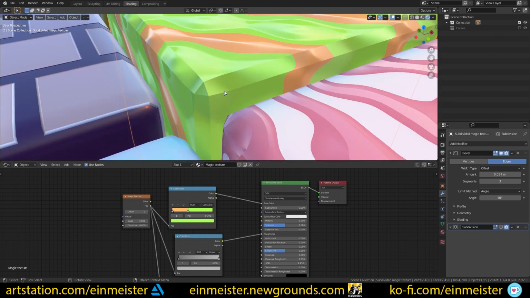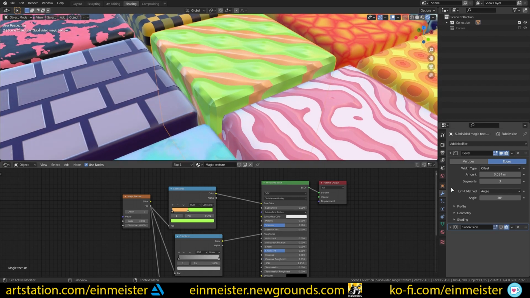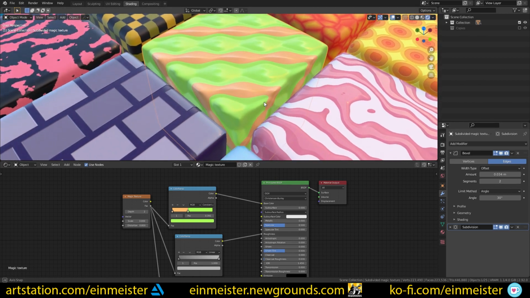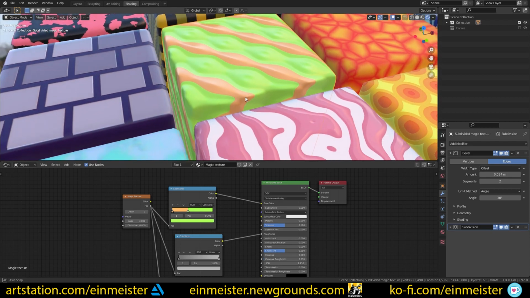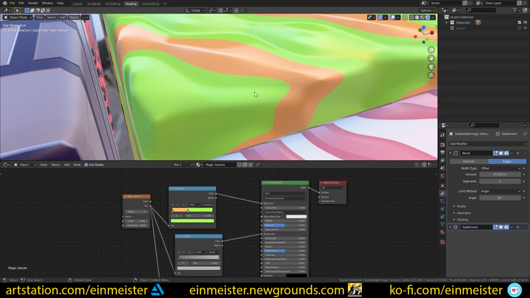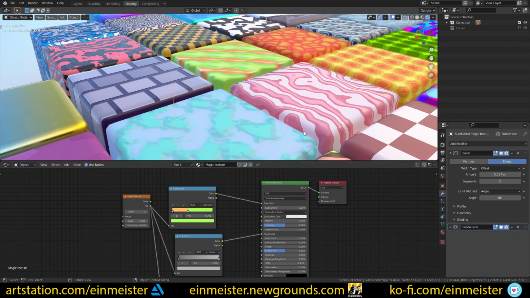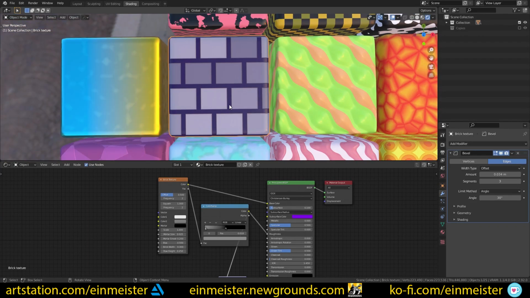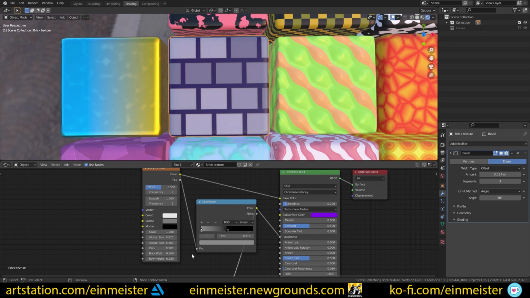So in this case, it's not a game model anyway, so I can afford more verts. I subdivided it from the bevel, and it looks a lot more smooth. 6 times. The next one is again a simpler version of the brick texture.